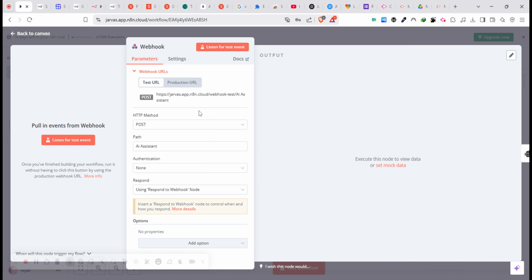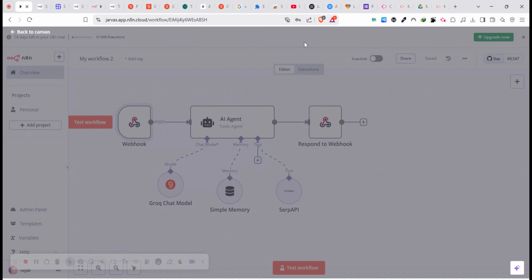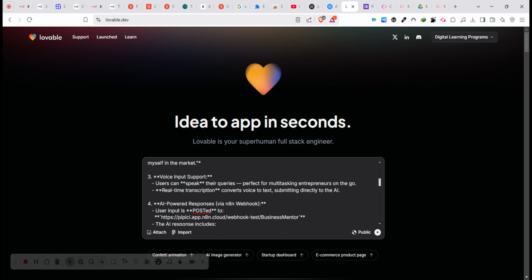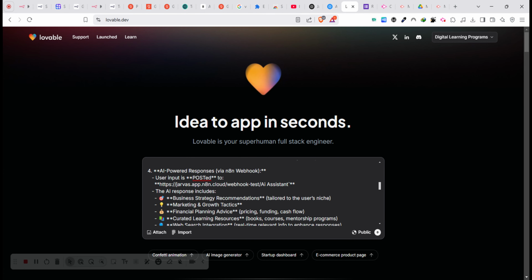So right now I'm going to use the test URL. Every time I use the test URL, I have to click on test workflow. But yeah, that's how I'm going to use the test URL. So I'm going to switch this URL with my URL. So as you can see, here is my URL.